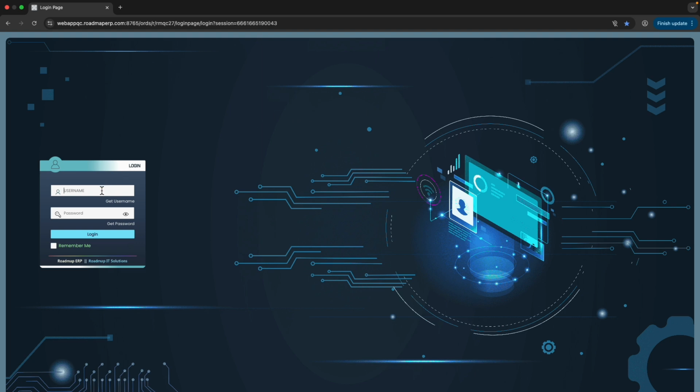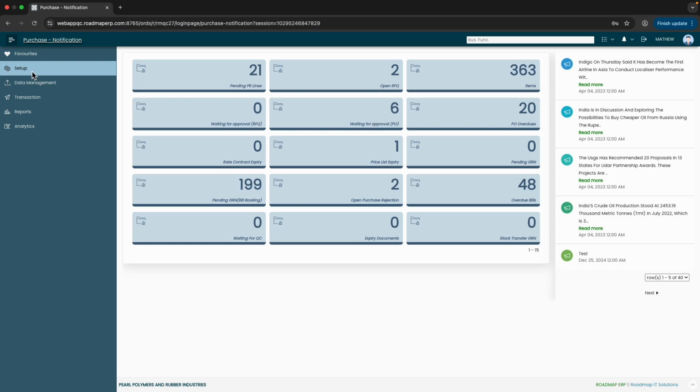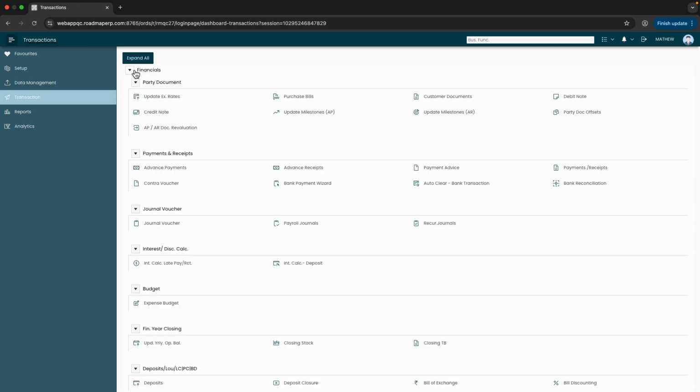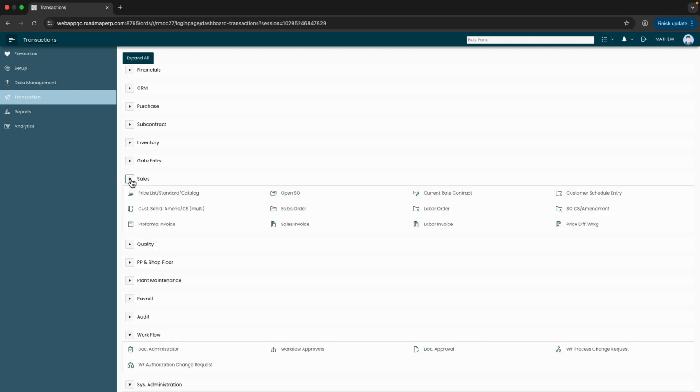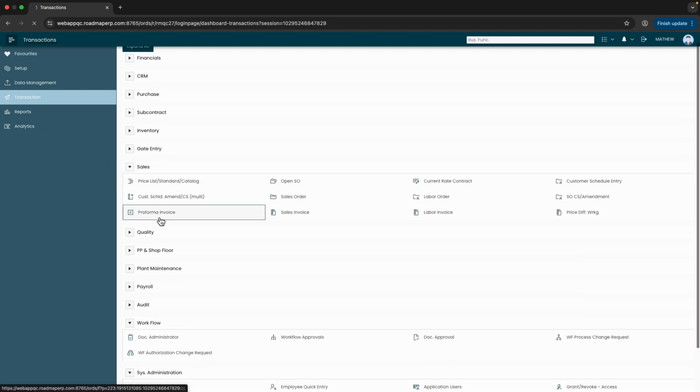Enter your username and password. Now click on login. So to move on to a proforma invoice, click on your transaction. Click on sales. Here we have proforma invoice.